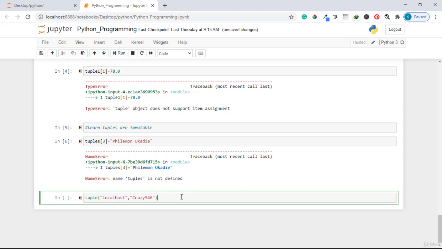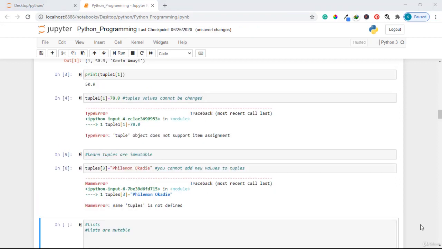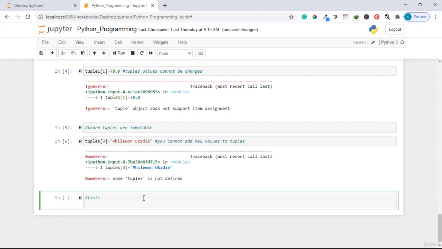And that is it, guys. You've just learned tuples. Bingo! The next data structure that we are going to look at is lists. Unlike tuples, lists are mutable.